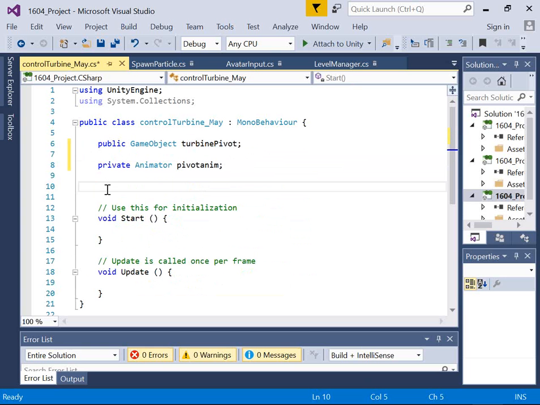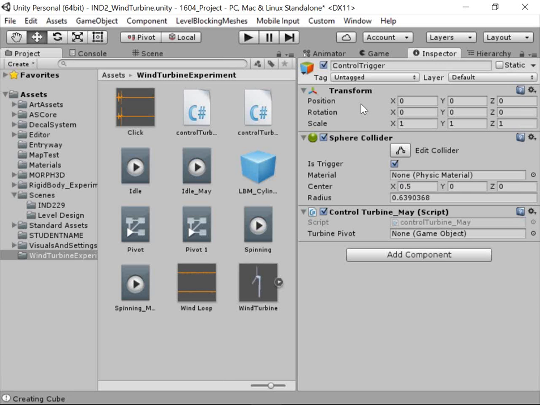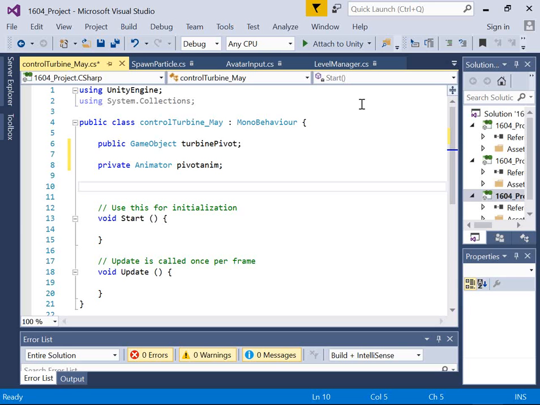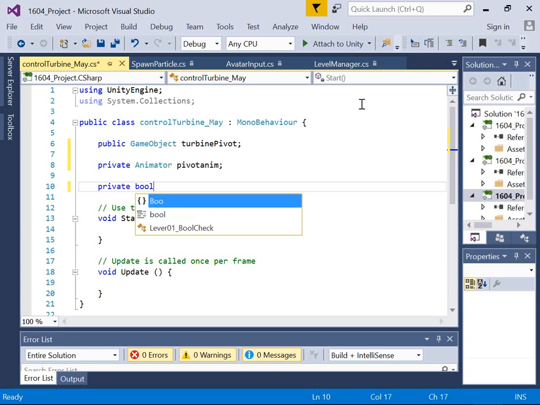And now in Unity we also have our toggle spin Boolean, this parameter. So what we need to do is also create a Boolean in our script, and we can set those equal to each other. If the one in our script is false, that one is false. If the one in the script is true, this one is true. So let's go ahead and create a private bool. Let's call this is spinning.